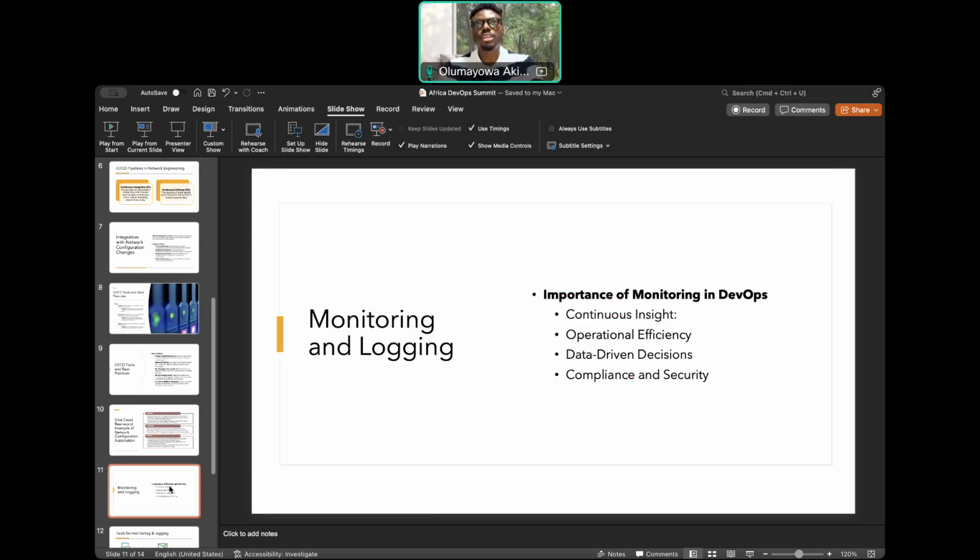So talking about monitoring and logging, I spoke about monitoring and logging the other time. It's actually a very important part of net DevOps, or part of DevOps in network engineering as well. The importance of monitoring and logging is continuous insight. For continuous insight, we need to always see what is going on.